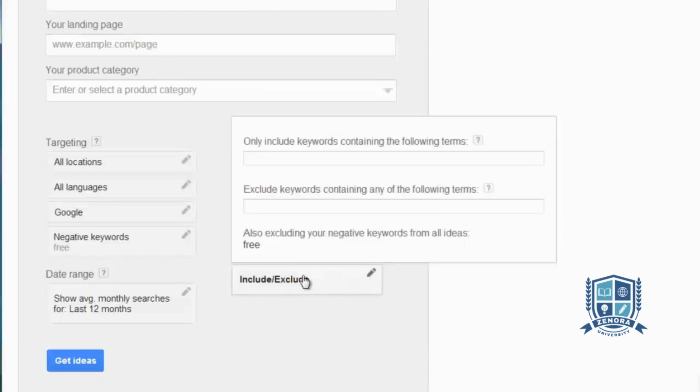You can include and exclude. This will allow you to only include keywords containing the following terms. So if you really want to dig deep, but at the same time, you only want to show keyword phrases that relate to, let's say, for example, training, then everything related to puppy training is going to show up. So if it doesn't have the word training, it will not show up.